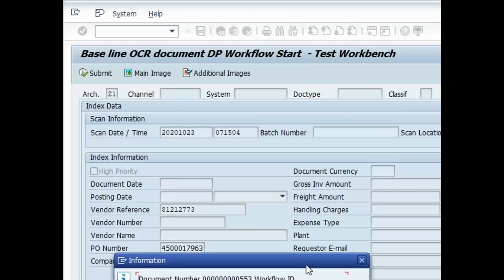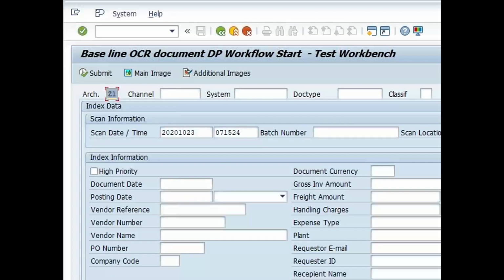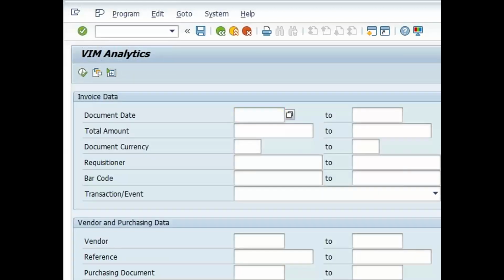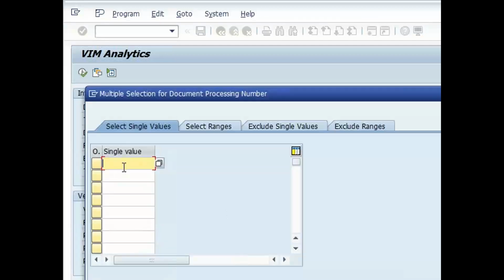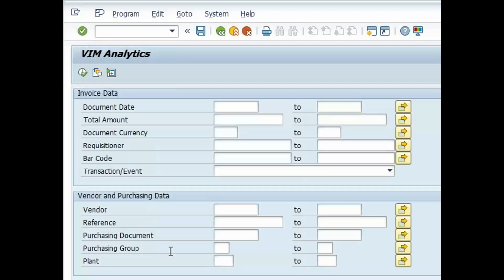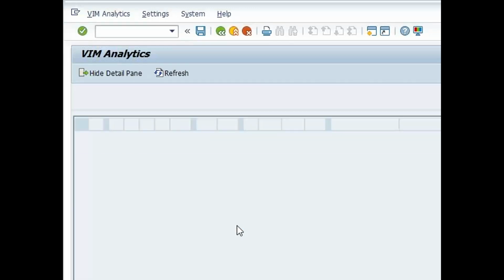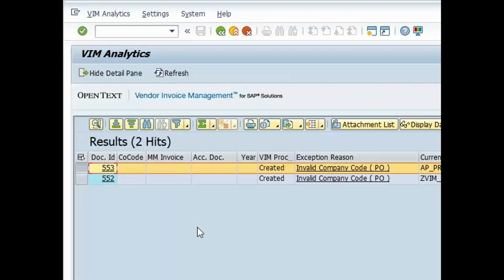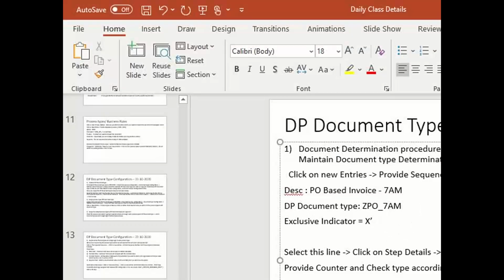So what will happen, I'll show you 553 and 552. So I'll go to VA2, 553, 552. Ram, you created those DPs at what T code? 7AX2, here /opt/vim 7AX2. Okay, so I will write it down here, no worries.